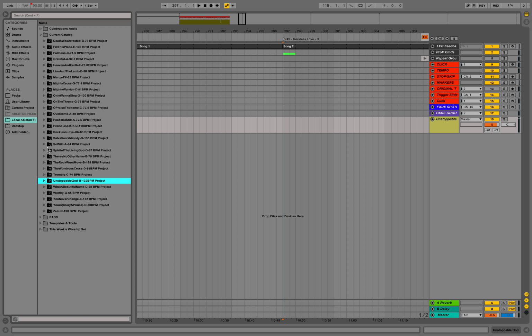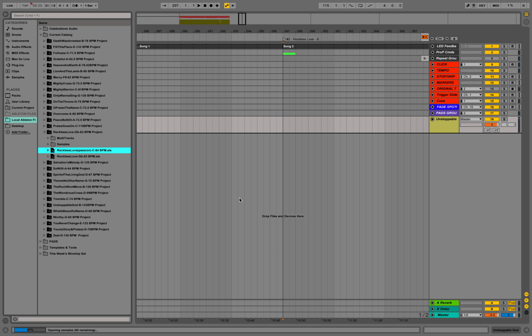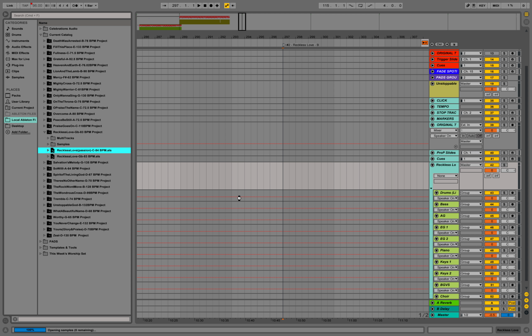same thing. So Reckless Love, unfold that project, and I want to drop in the .als file for the Passion version. I know that's the version they're going to do. Sometimes there's 2 versions within a project. It's rare, but sometimes it happens. And it loaded in about the same place toward the beginning of the set, so that's fine.